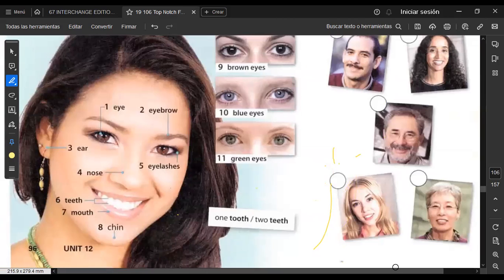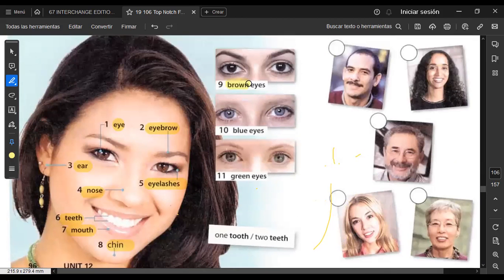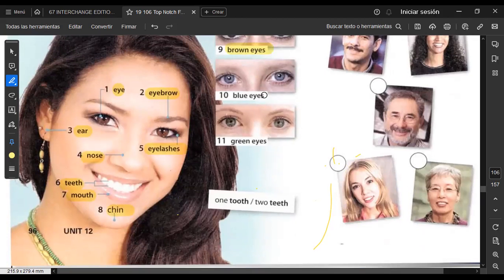Page 96. Exercise 2. Vocabulary. The face. Read and listen. 1. Eye. 2. Eyebrow. 3. Ear. 4. Nose. 5. Eyelashes. 6. Teeth. 7. Mouth. 8. Chin. 9. Brown eyes. 10. Blue eyes. 11. Green eyes. One tooth. Two teeth. Now listen again and repeat.